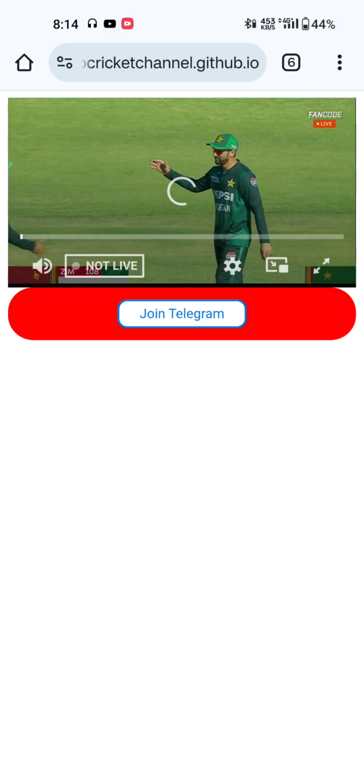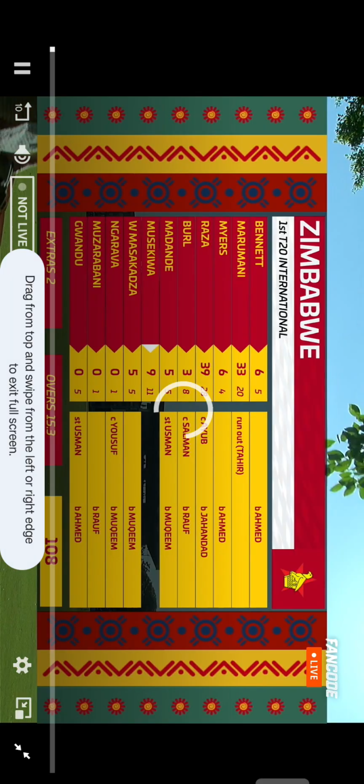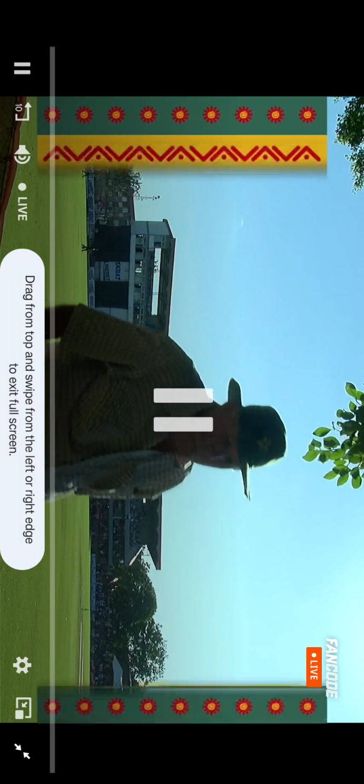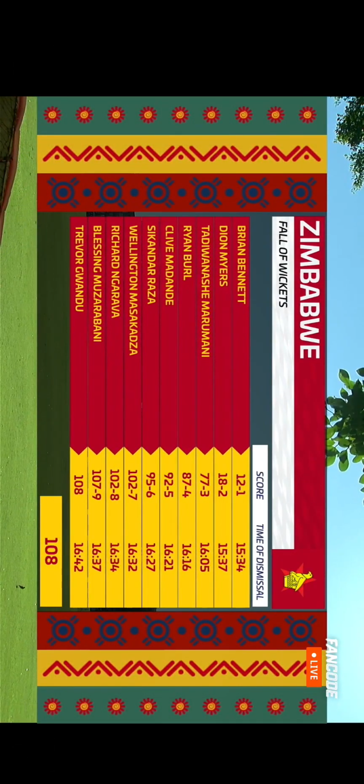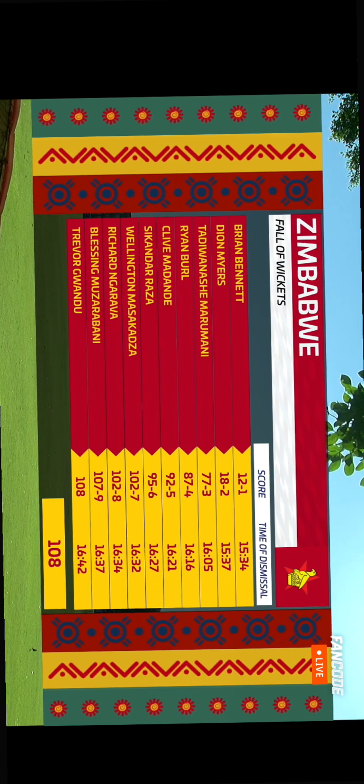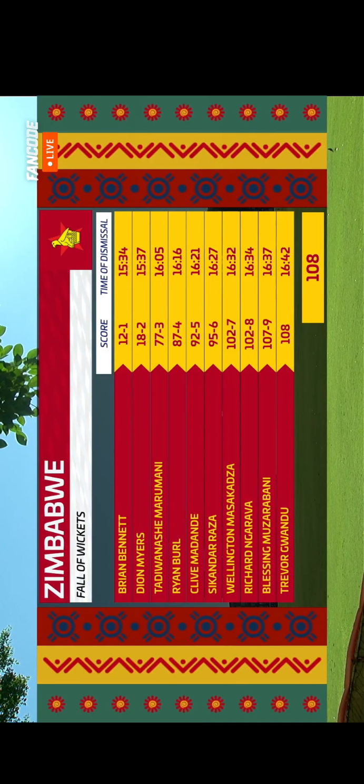Yeah, fielding has. Zimbabwe only end up with 108. Fall of wickets. A very disappointing scorecard from the Zimbabwean point of view. 12 for 1, 18 for 2. The problems really started at 77 for 2, which became 77 for 3. And from then on, wickets just continued to fall in quick succession.